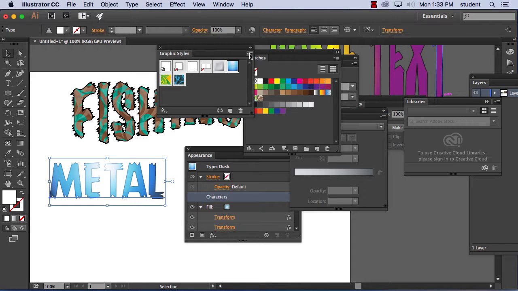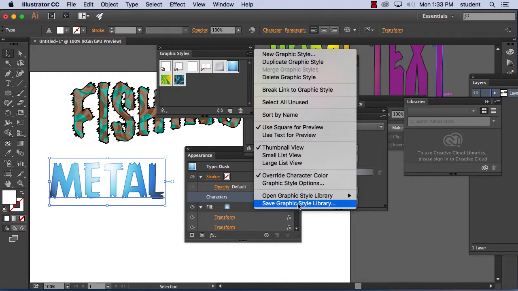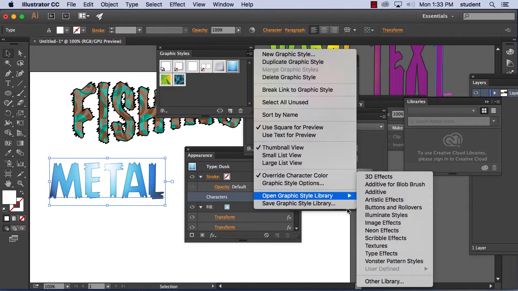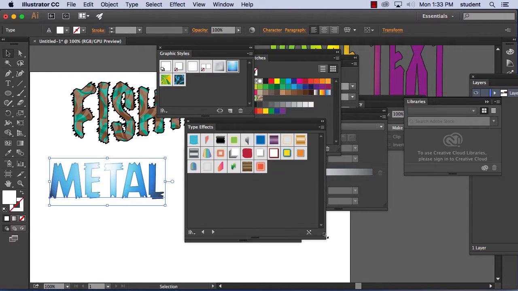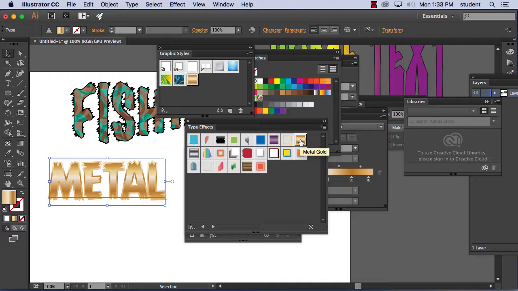Or if you go to the upper right corner, you can load. There's a whole bunch of other ones in there. Like I said, there's neon effects, scribble effects, textures, type effects. There's a bunch of type effects here you can use. Here's a metal looking one. There it is. See, I didn't have to try it.